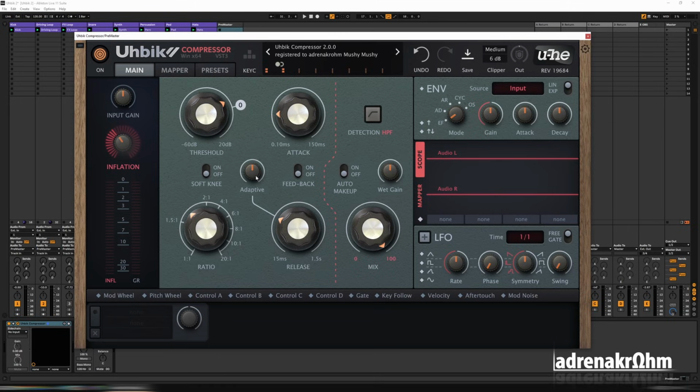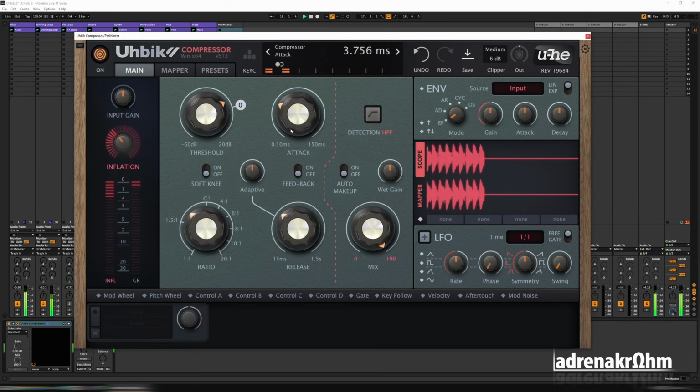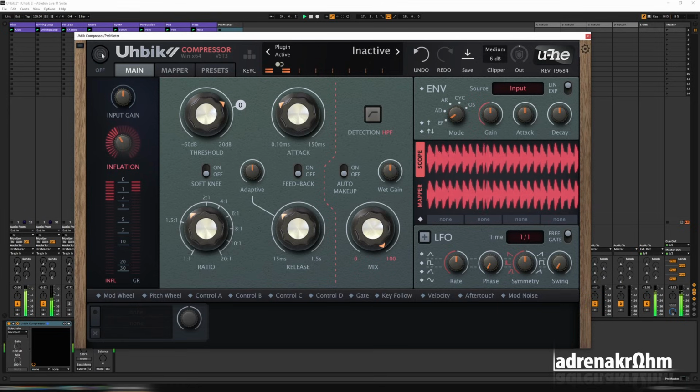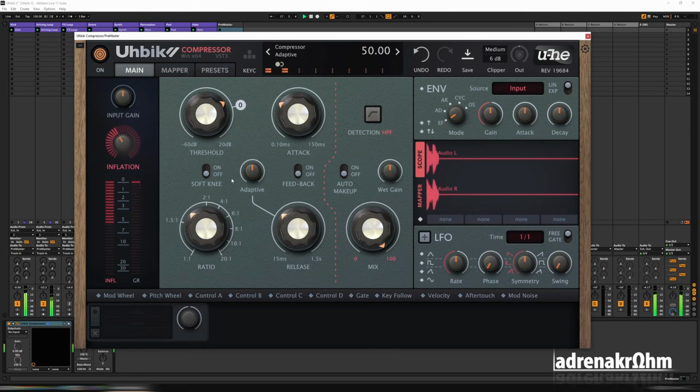In the middle we have an adaptive release control. Essentially, all the way to the left you have the release time determined by this knob here, or if you have it all the way to the right it becomes self-adaptive. Let's keep it in the middle though, I do like having the best of both worlds. Bypass. I think that's working, we don't want to go too crazy on it.